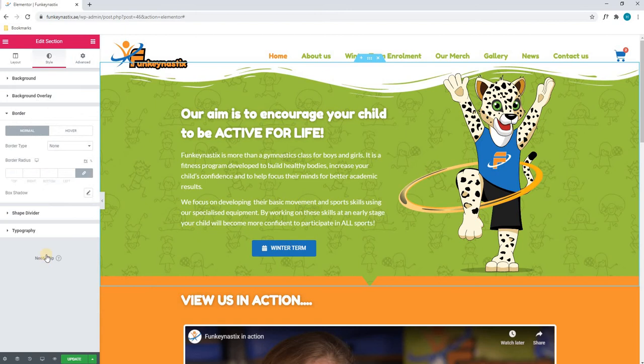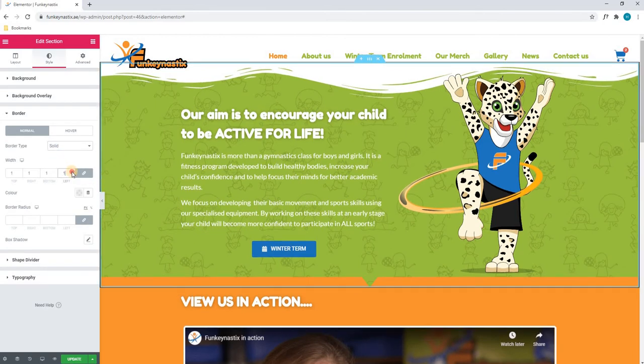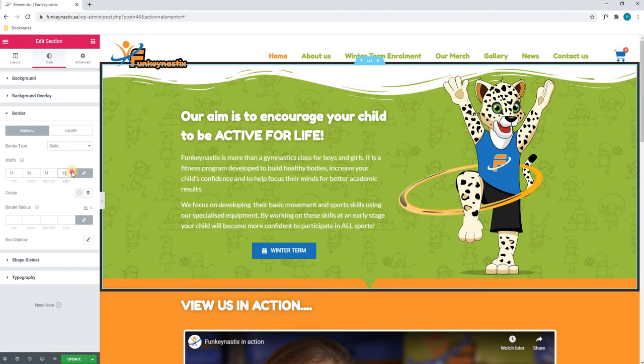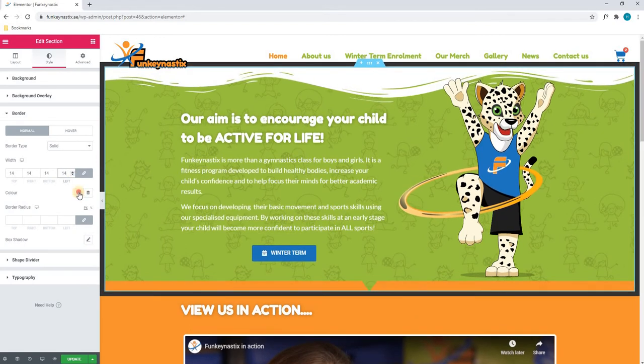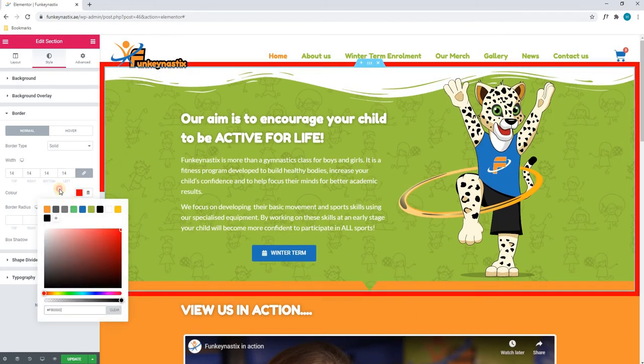Moving on to the border, here we can apply a border to this entire section. We can apply a normal border or a border that appears when we hover. For now, I will show you how to do the normal border. Here we will select the type. We will choose the width of the border, and as you can see, the changes are happening live. And we can even change the color of said border.